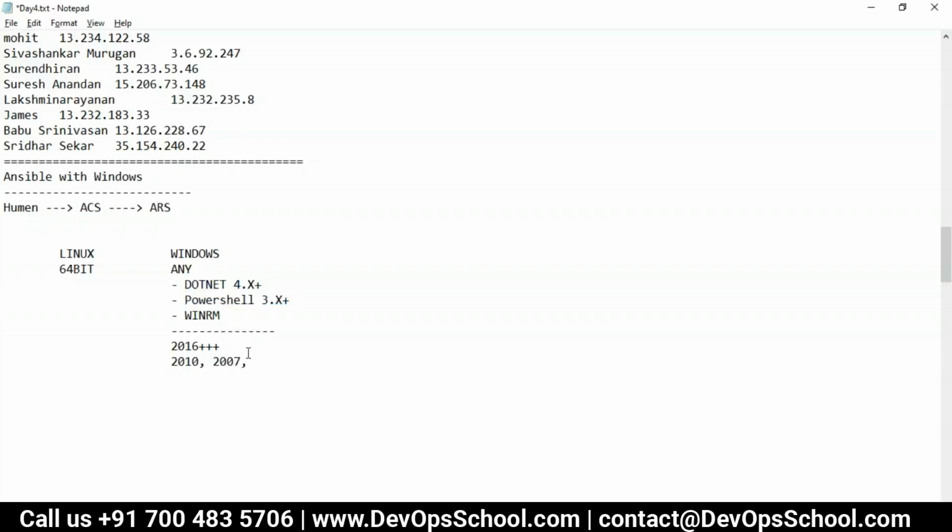Anyway, all these operating systems which I am talking about, 2010, 2007, 2000, XP, Millennium, are outdated. I mean deprecated. They are out of service also. So we will talk only about what is in production, that is 2016 onwards. So we have 2016, 2019. These are the operating systems which you can use for these things.